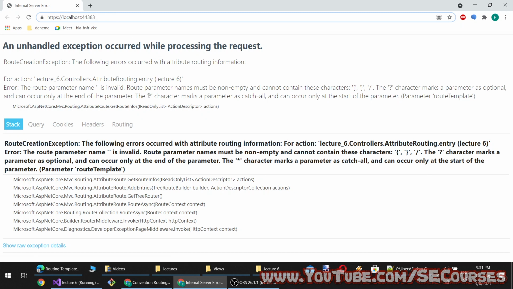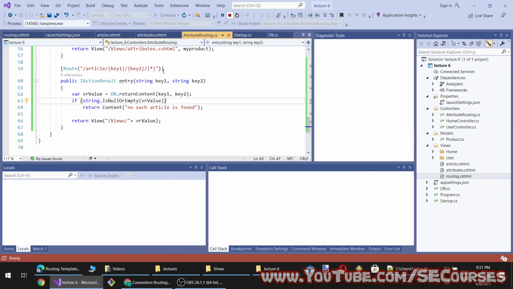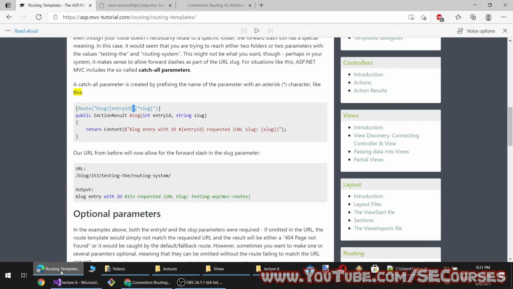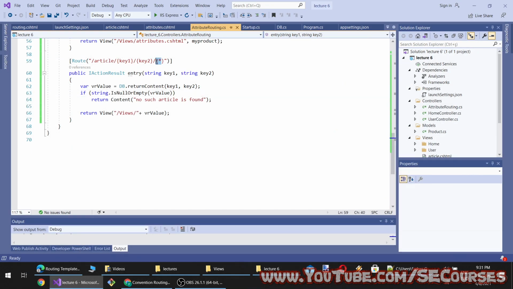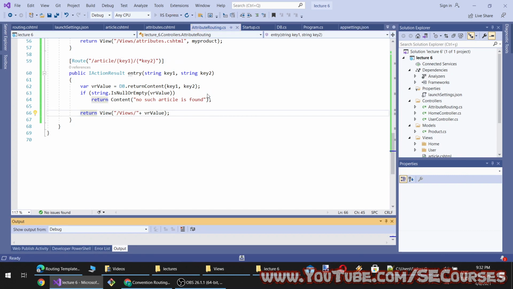Oh, now it says we have character marks. Character, okay. So this is also not allowed. Okay, so I think we need to make this like this, so it will allow everything. Yes, so this is probably the correct way.